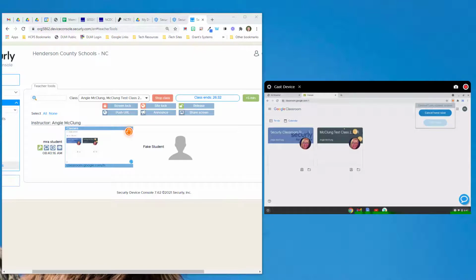On the teacher screen, I now see a glowing hand that's telling me that this particular student needs assistance. So I can reach out to the student by chat, however I want to help that student. And then when I want to cancel that hand raise, the student can cancel the hand raise themselves, or I can click on it and it will cancel the hand raise.